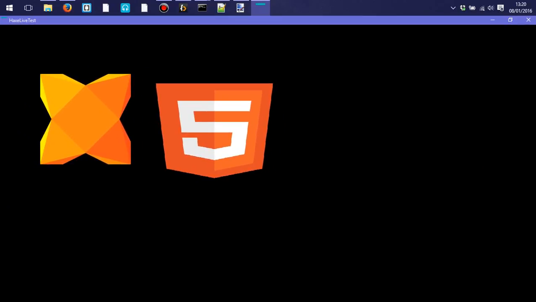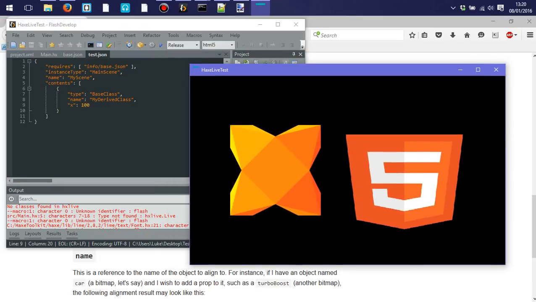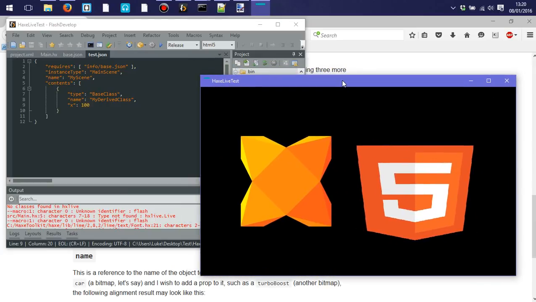And obviously when we resize it, it doesn't exactly resize per se, but you can of course implement resize events so that if you want to enable stretching or whatever, you can do that. So that's a demonstration of HaxeLive.